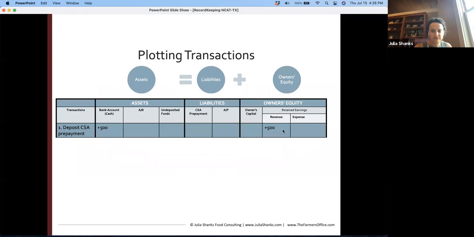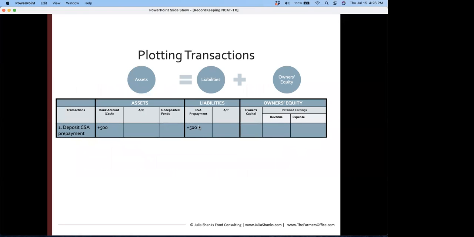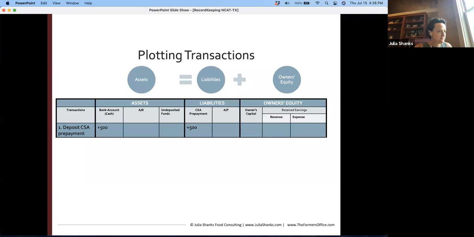And we have $500 in revenue. Or it could also be a CSA prepayment, which is a liability. Again, it's going to be assets.